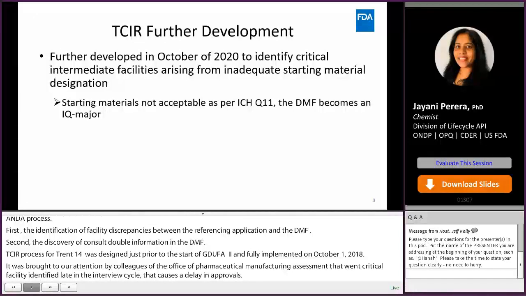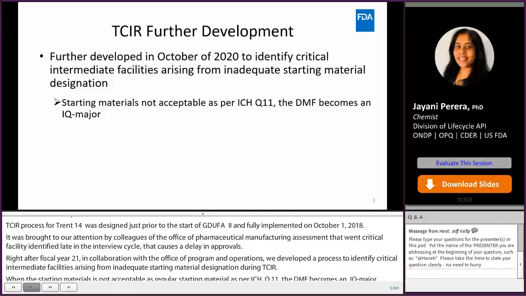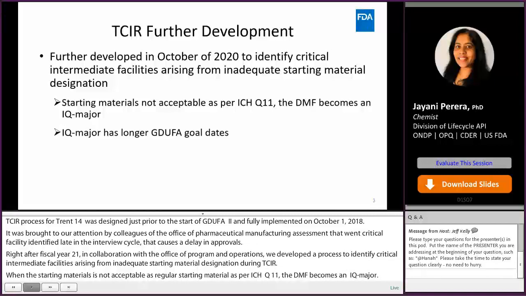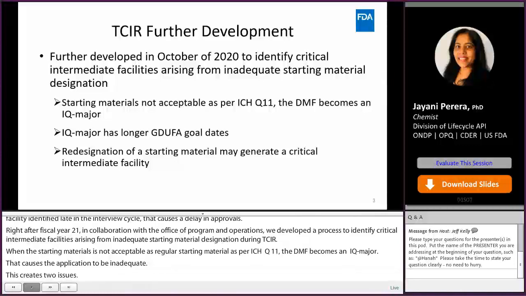When the starting material is not acceptable as a regulatory starting material as per ICH Q11, DMF becomes an inadequate major, which causes the referencing marketing application to become an inadequate major. This creates two issues. First, IQ major has longer goal dates which can delay an approval, and second, the redesignation of a starting material may generate a critical intermediate facility.